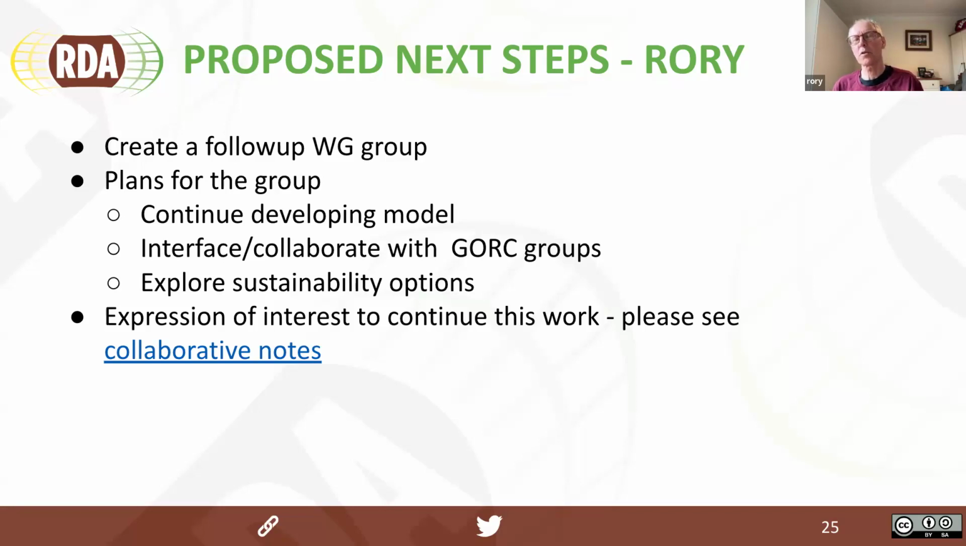For those who aren't familiar with the GORC model, there's no time to explain it, but for those who are familiar with it, I think this will hopefully resonate. We've had preliminary discussions with Andrew and CJ already. One of the things this group would like to do is interface and collaborate with the appropriate GORC group or groups, and talk about a couple of things. First of all, how does the model we've come up with relate to the tools and services element, which is one of the core elements of the GORC model?